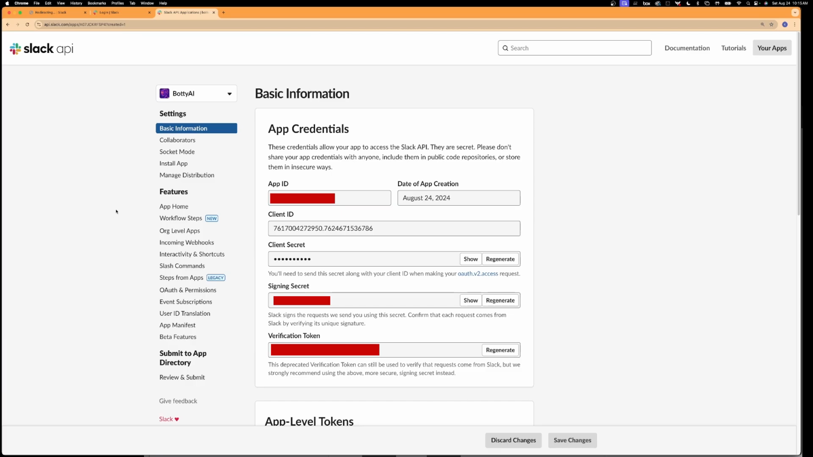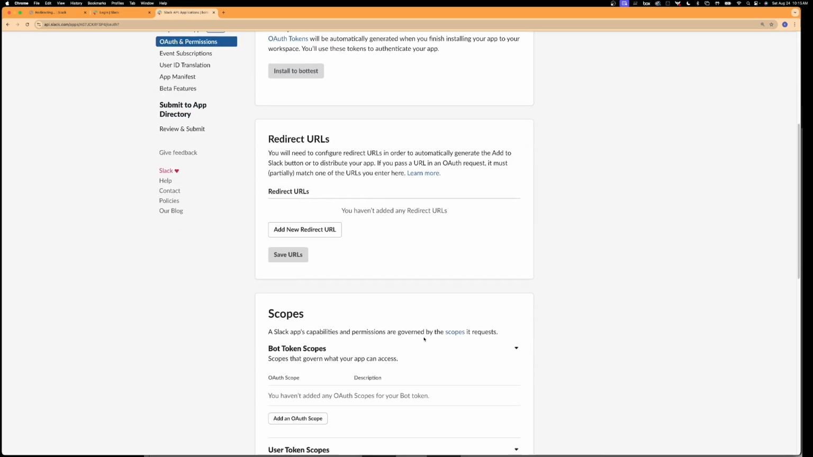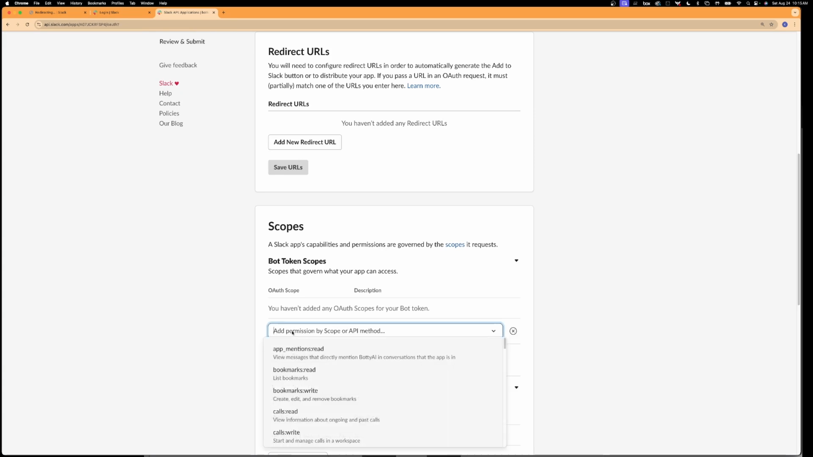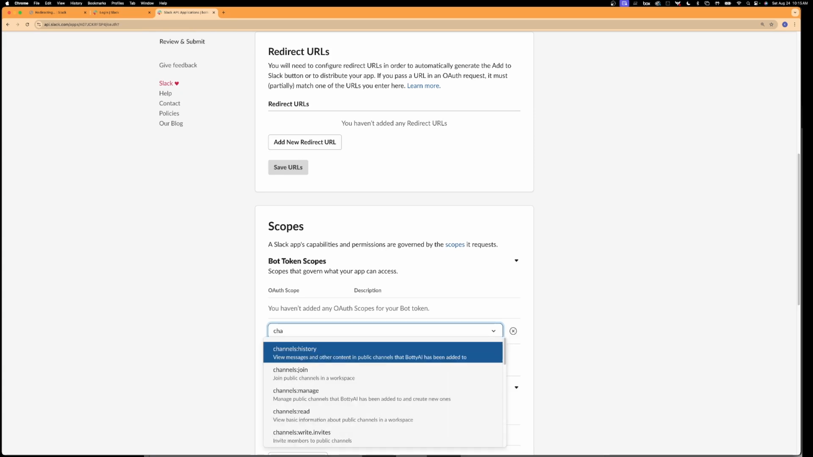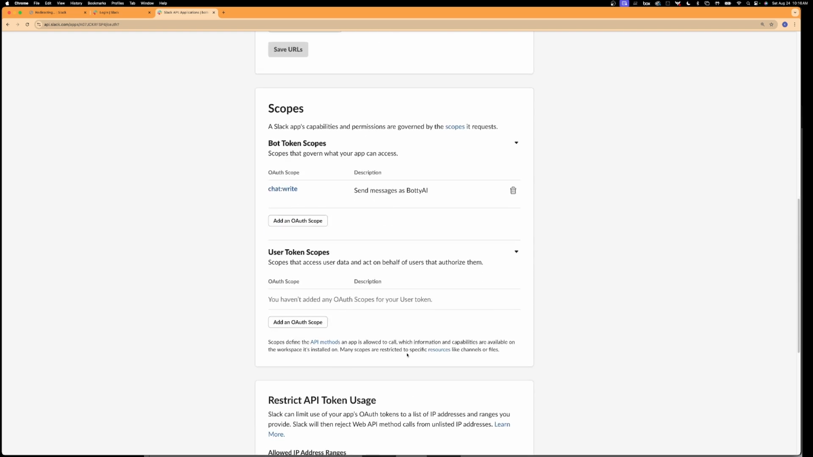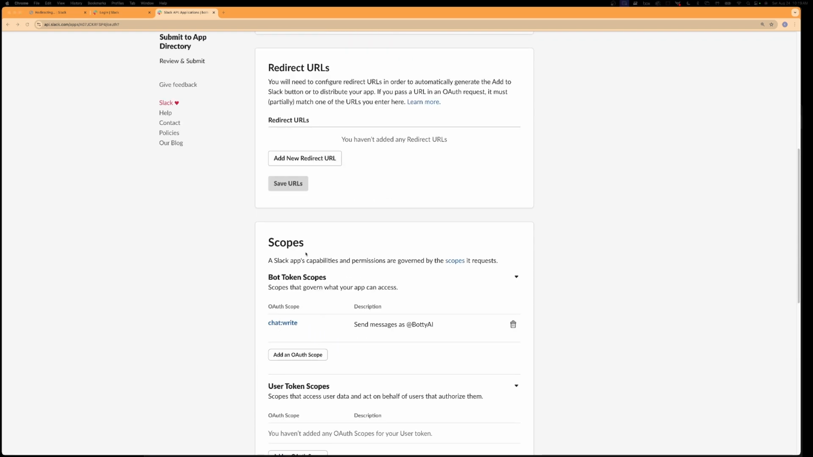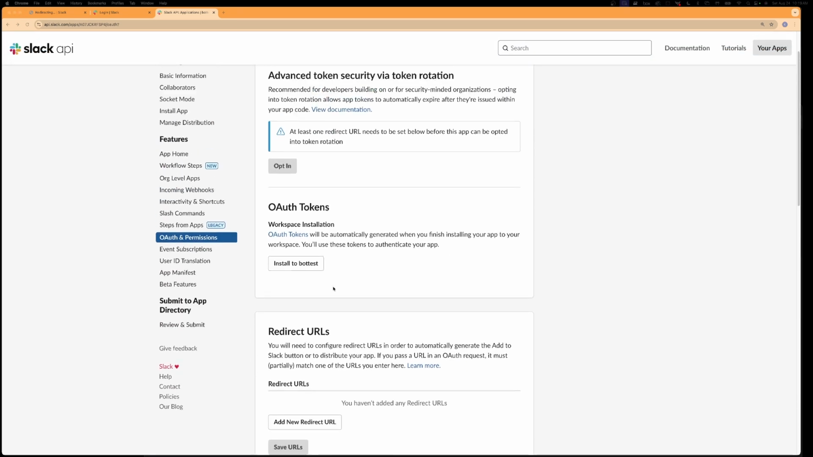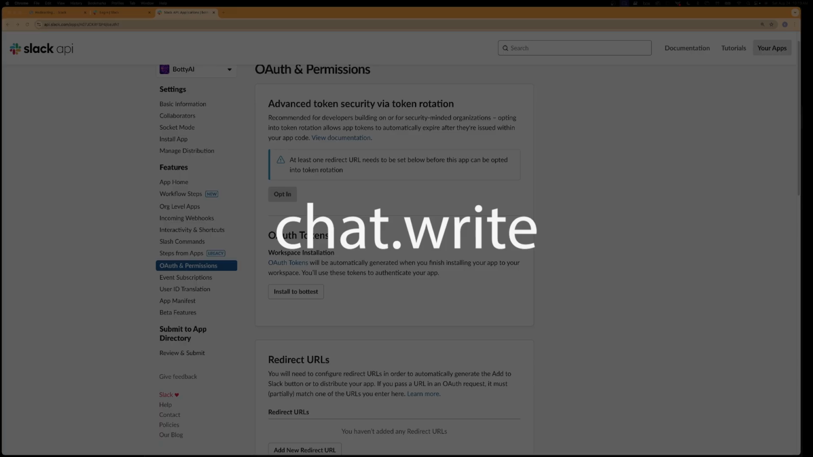Next, scroll back up and go to OAuth Permissions. Scroll down to scopes, and we're going to add a scope, the permission. What can this chatbot do? By limiting the permission to only what you need, you add security and safety to your app. After you add chat:write as the scope, it's not ready to work quite yet. Scroll back up and click on install to bot test.